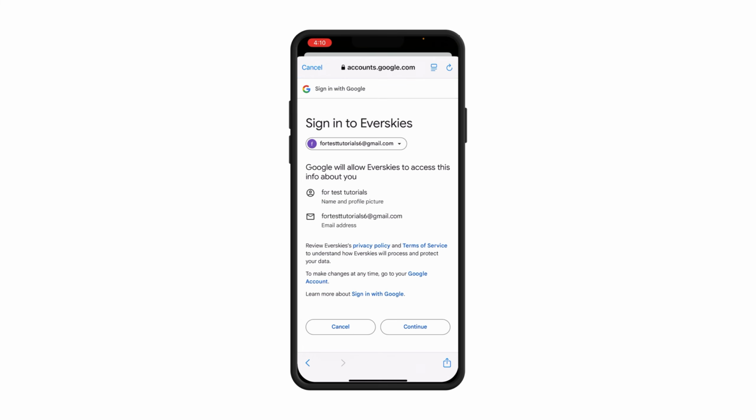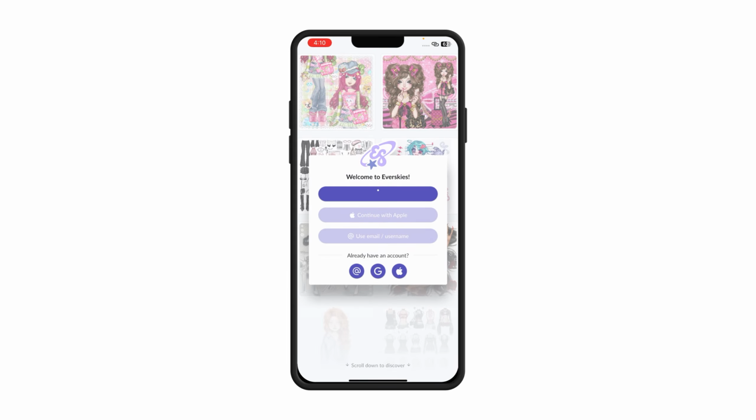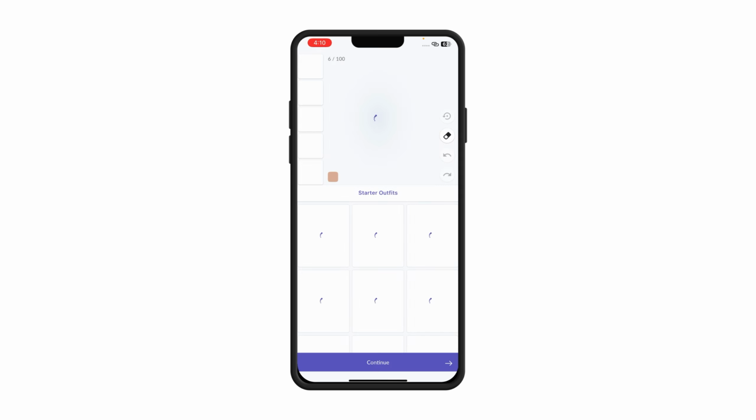So yeah, I'm currently using this mail for test tutorials. I use this mail for educational tutorials. So I'm going to click on continue. So I'm going to wait for it to sign in or for it to load up. So it's currently creating my account on EverSkies.